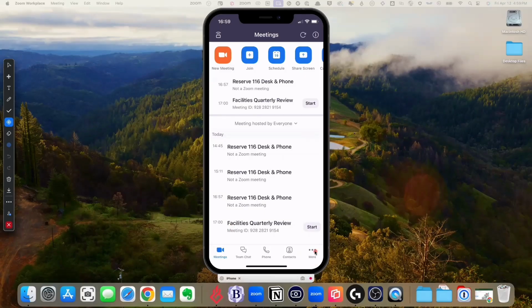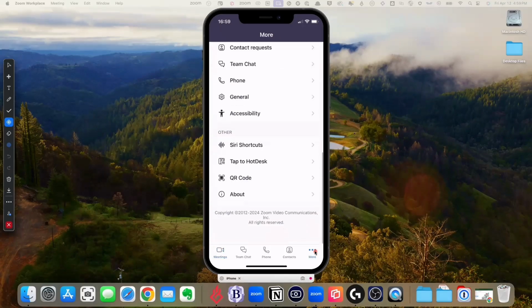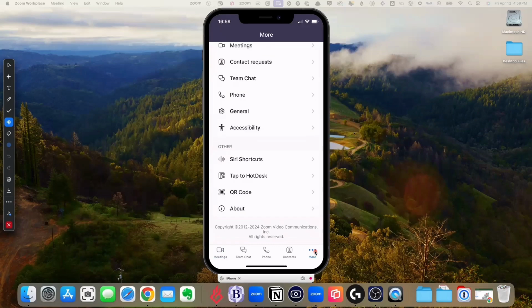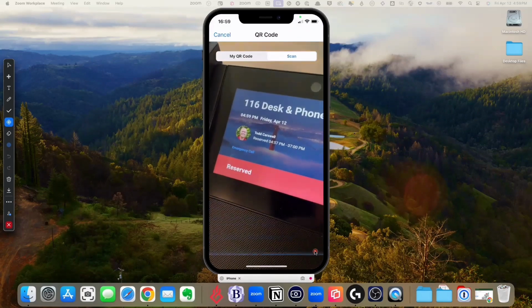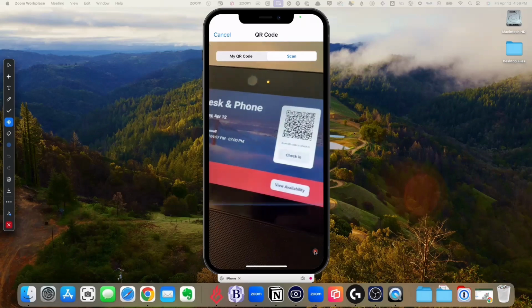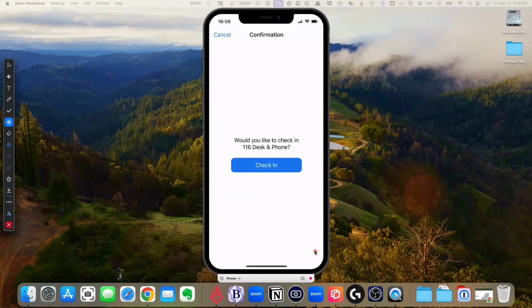Here I'm back in the mobile client. I go to the bottom right, I select More. From there, I scroll all the way to the bottom and select QR code. Immediately the camera opens and the app starts looking for the QR code. Simply click Reserve in the mobile client to complete your reservation.